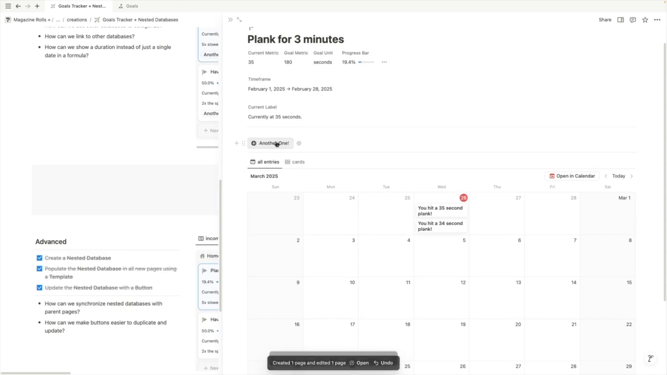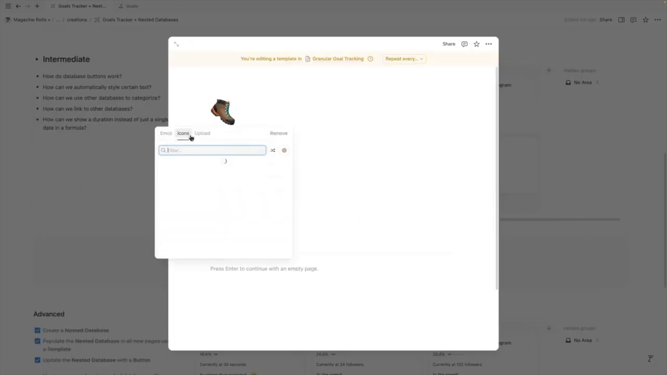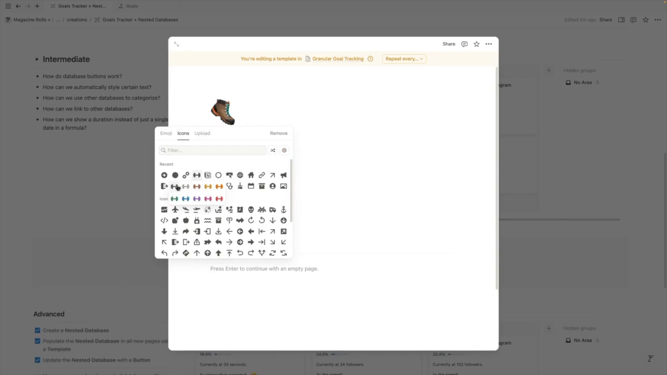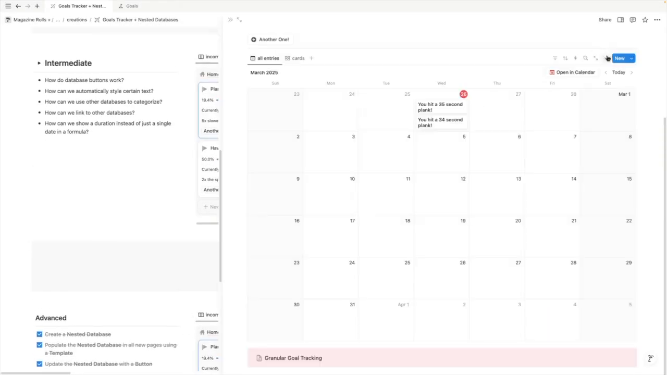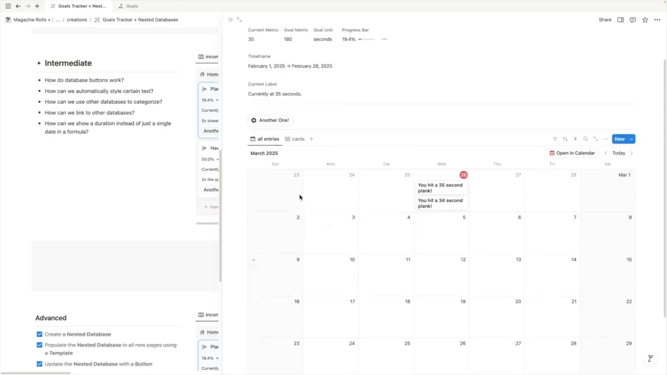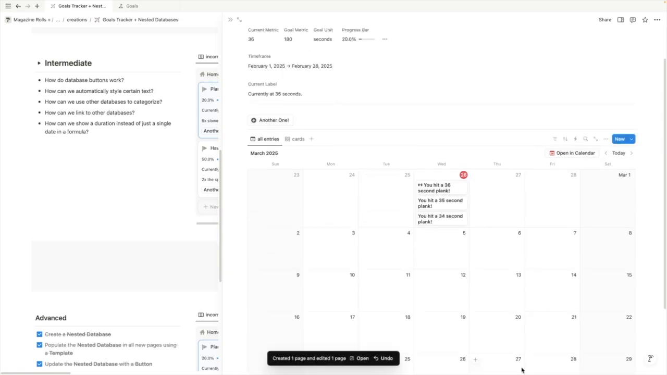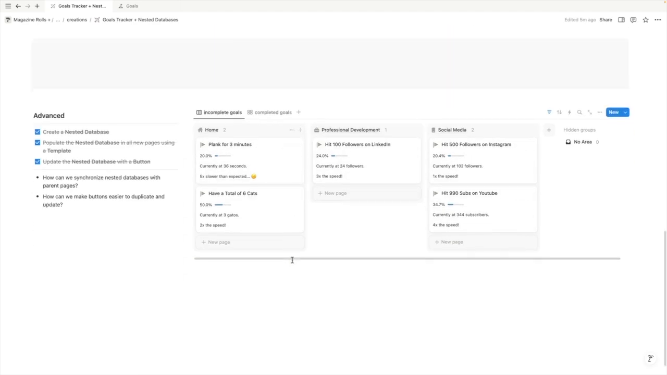Okay, and you can also add in icons here. You can add in some type of icon right here, like where it's a dumbbell, and you hit a 34-second plank, and it's gonna pop up. It's gonna pop up here because it's a default template. And you do that, and then ta-da, you hit a 36-second plank. I love nested databases, especially with this amount of functionality.